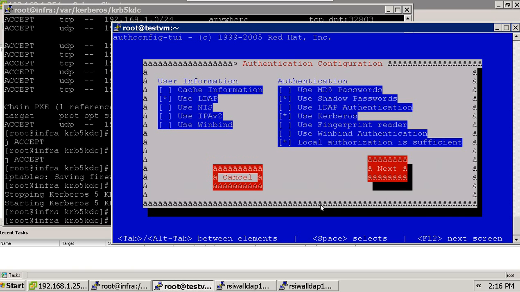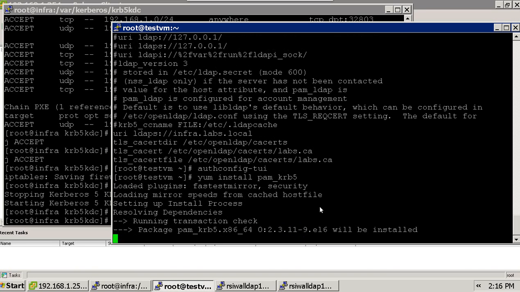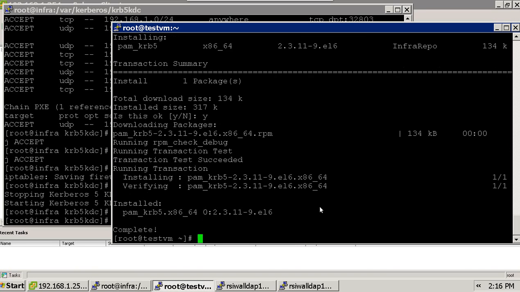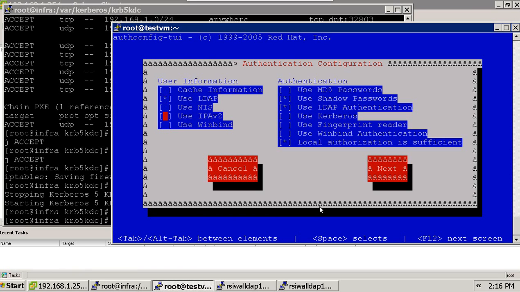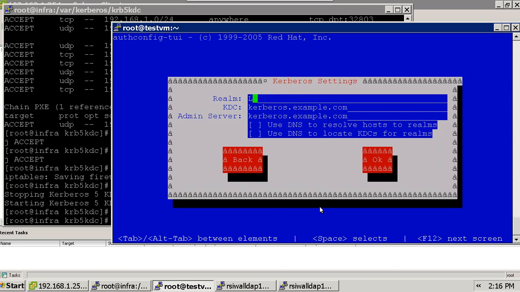cancel it, yum install pam_krb5. So now PAM supports Kerberos authentication. Remove LDAP authentication, add Kerberos. Click on next. It's fine. Click on next.